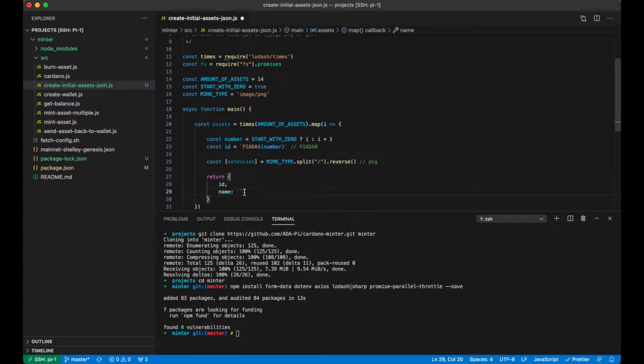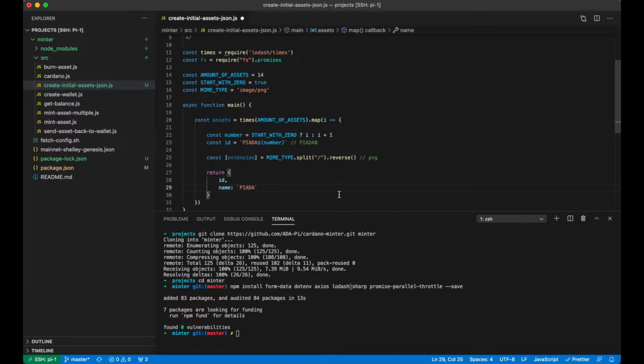This will be the display name of the asset. So that's different than the ID of the asset. The ID will eventually be used to create the ID together with the policy ID. And that name is not allowed to have any white space characters in it. So that's why we put this together like PIADA 0. So in the name we'll actually be adding a space and then a hashtag, and then we'll put the number in.